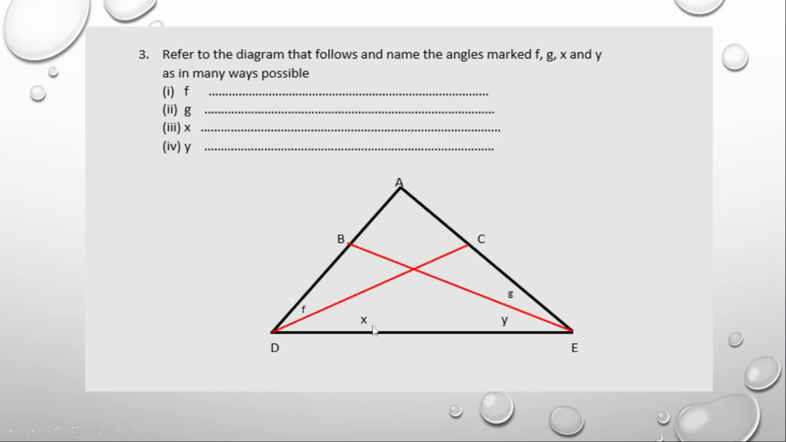X is over here. It's a bit far from the angle, but it's this one here. We can call that CDE, or we can call it EDC. Lastly is Y. We can call that, or we must call it BEG, or we can also call it DEB.